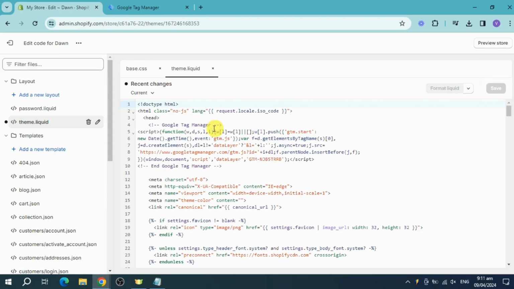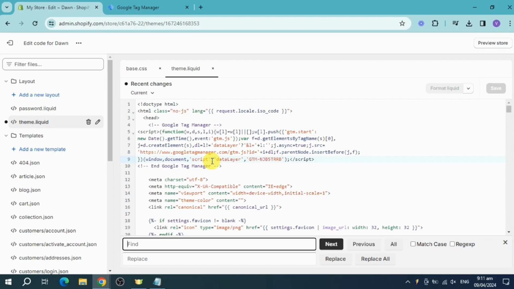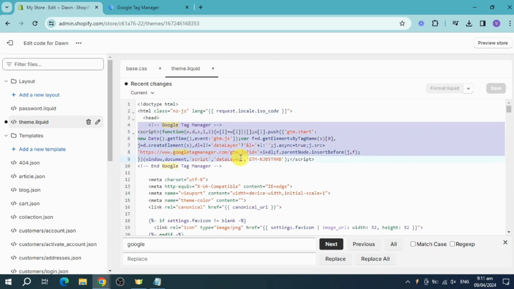Now, what you can do is click on Control F. Then in here, just search for Google and click on Next. And then it will show you the actual Google code that you have. So as you can see right here, I had this Google Tag Manager code just below the head code right here.